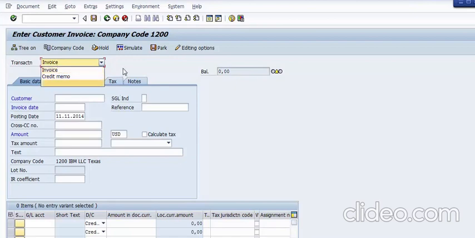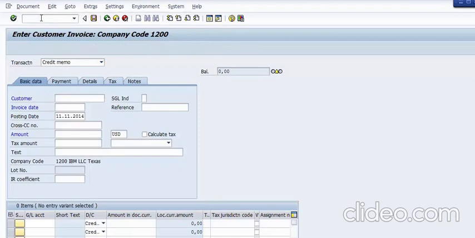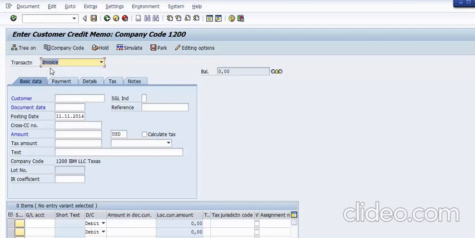You can use FB70 basically for invoice, but if you want you can select credit memo and you can do the credit memo posting as well with the same transaction code. Whereas if you move to FB75, which is specifically for credit memo to a customer, here you can go to this transaction and you can book the invoice as well. So it's up to you which one. These are certain things which are already provided in one particular transaction. But for more specific, more clarity, there are different transaction codes have been created specifically for this.